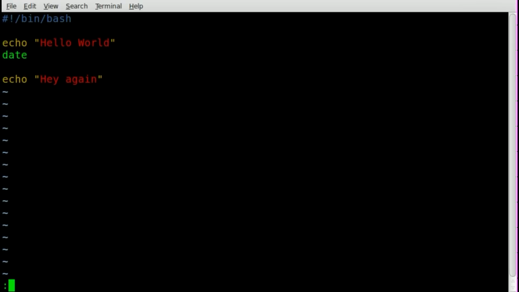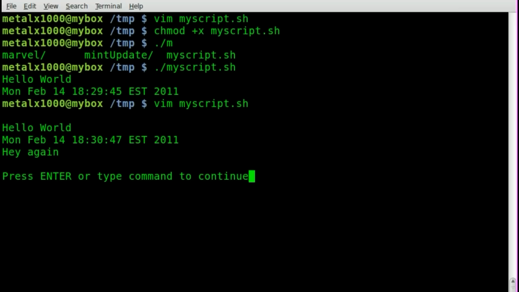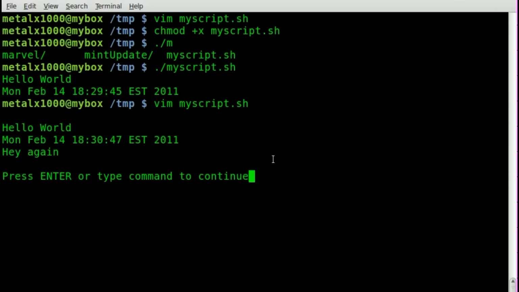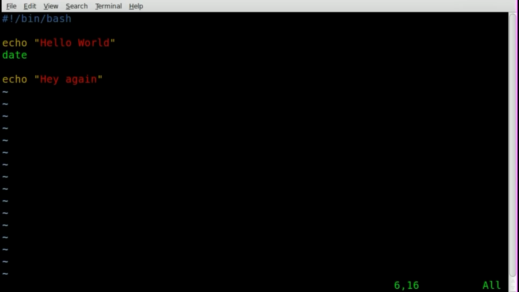We'll hit colon, exclamation point, and anything we put after this will run like it runs on the command line. So we'll say dot slash and the name of our script, which is myscript.sh. And if we hit enter, you can see right here, it has run the script. And it holds at that point so you can see the output until you hit enter. And when you hit enter, you go right back into Vim.